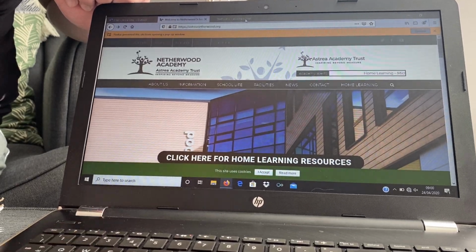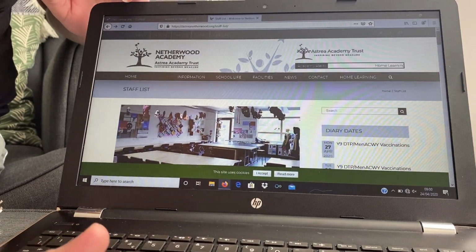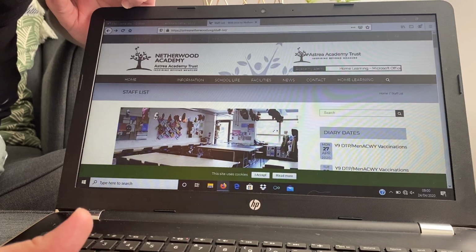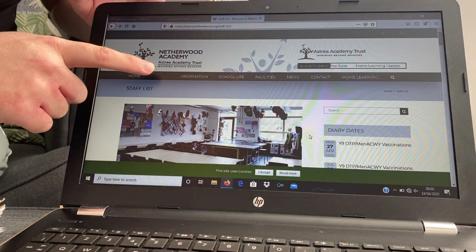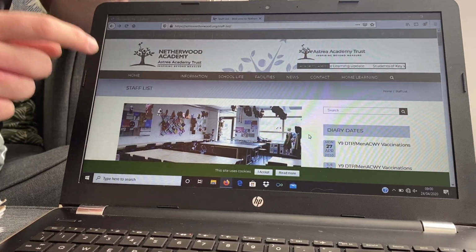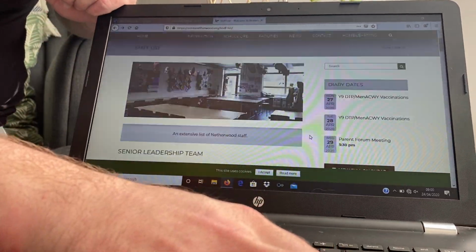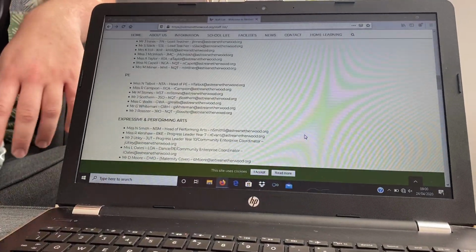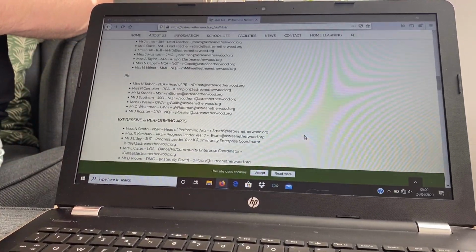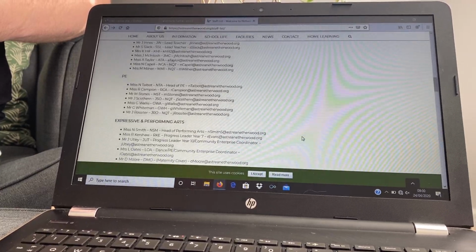If you're looking for a particular member of staff's email and you're a little bit unsure, or parents or whoever you live with want to have a look at this, go onto the About Us section and click on staff list. On there is every member of staff, both teaching and support staff, that you might need in order to find out about email addresses.